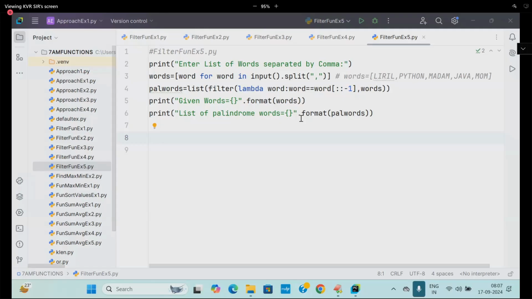Suppose apple is there, you need to retrieve it. Try, T-R-Y, is not containing any vowel. Why, W-H-Y, there is no vowel in that. Are you following? Next, one more.